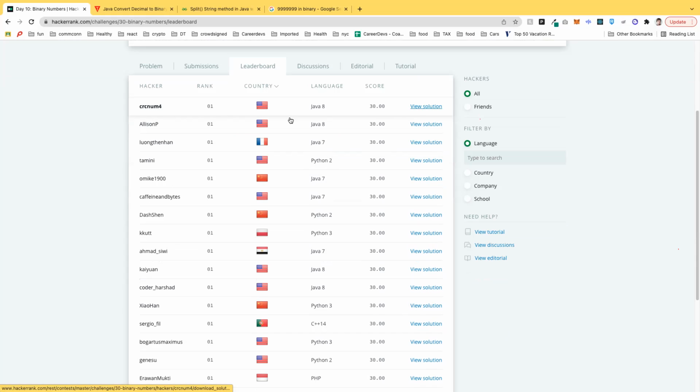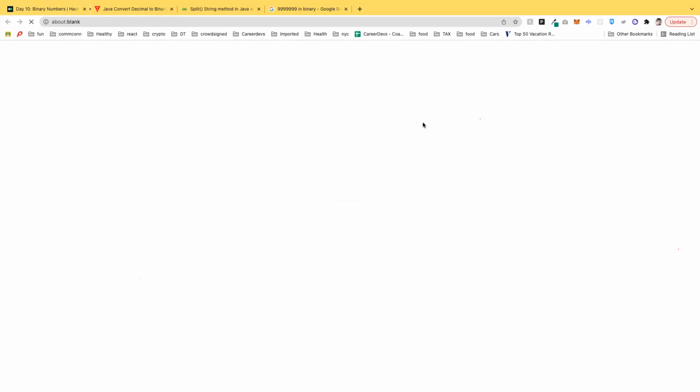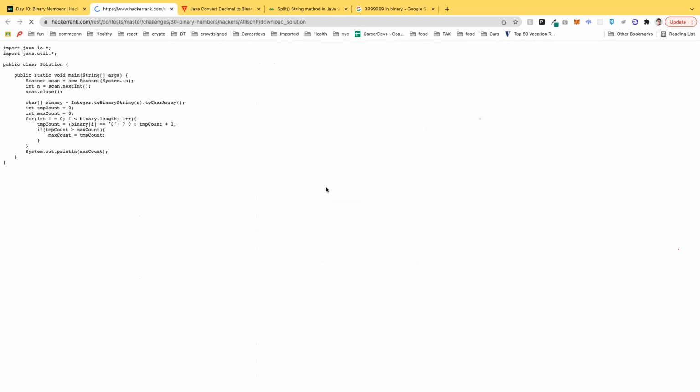I can look at mine at the top, but I can look at Allison P's solution on Java 8 and see that we did the for loop. All right, cool, good to see. I'm feeling a little better about mine. I can see it could introduce me to maybe some nice variable names. I can see a 2-char array there.